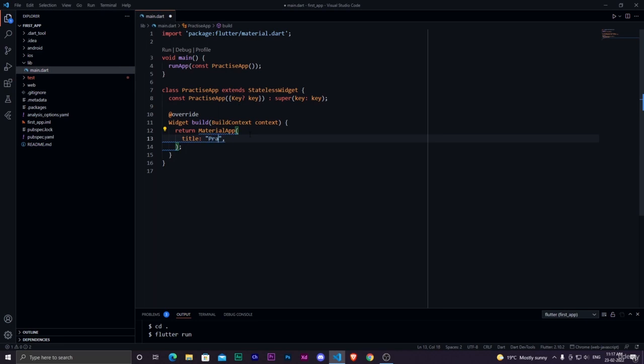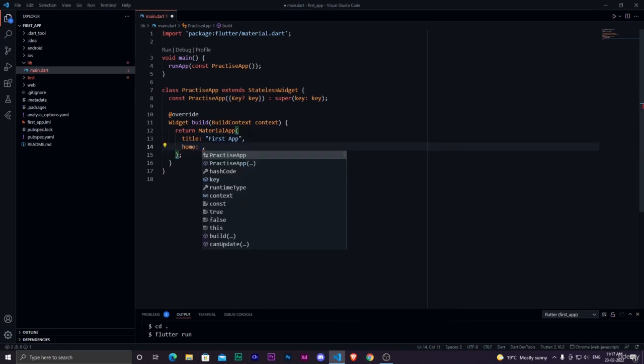So I will write here practice. Okay, or let's write here first app. First app. You can give here a home. Now these two properties are always required.